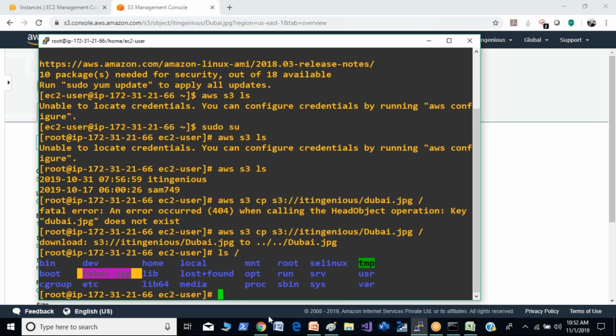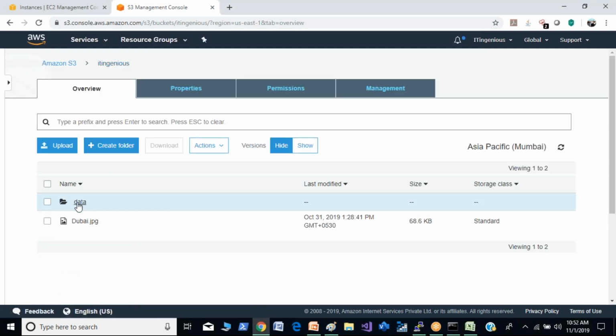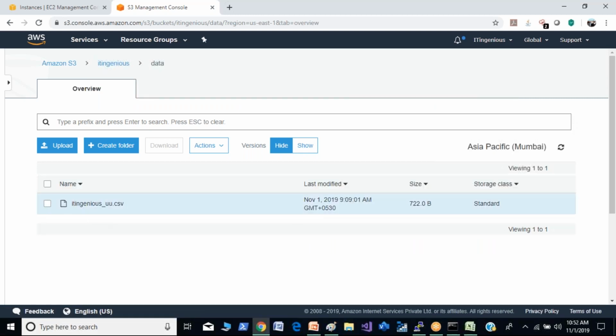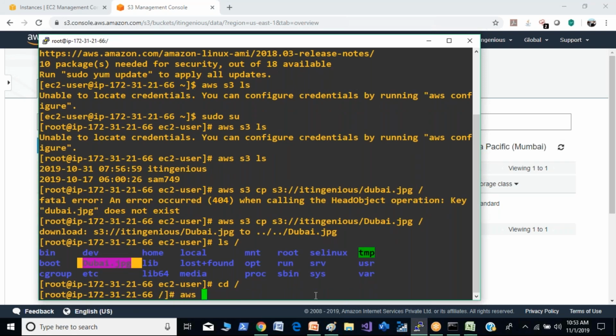Okay, now I want to copy that file into my data folder, data directory, data bucket, which is in IT engineers. So right now in data, there is a CSV file. There's no Dubai JPG file, so we are going to upload that file. So cd slash, okay, aws s3 cp.